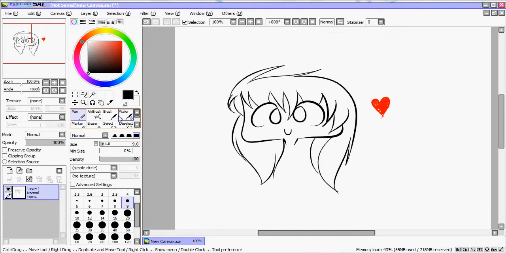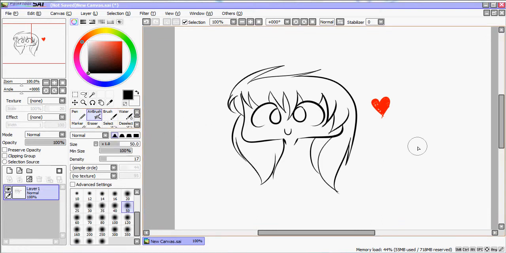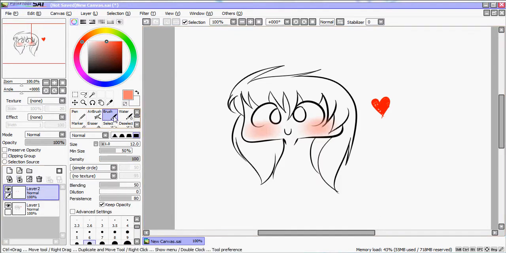I'm not sure. Okay. Airbrush tool, it has an airbrush effect. I use it for blush. That's really crappy, but you get what I mean. Like the brush tool. But just play around with most of them.